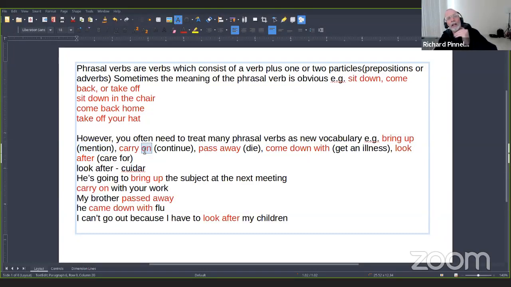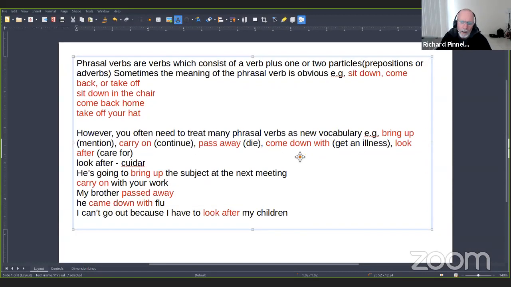They're more likely to say, hey, carry on with your work than continue with your work. And they're more likely to say, look after the children than care for the children. Actually, care for is another phrasal verb. There should be another word, but I can't think of it now. Maybe just care. So basically, these are very important. You need to learn these words like new vocabulary.